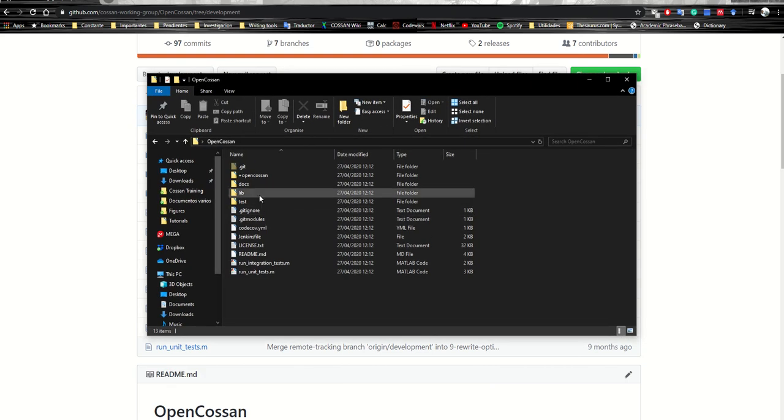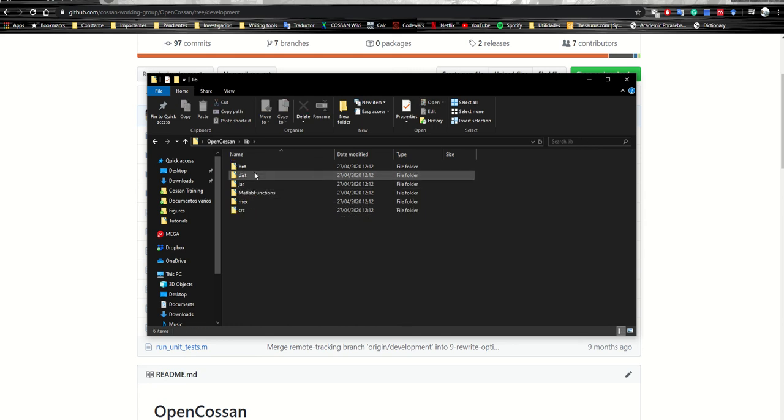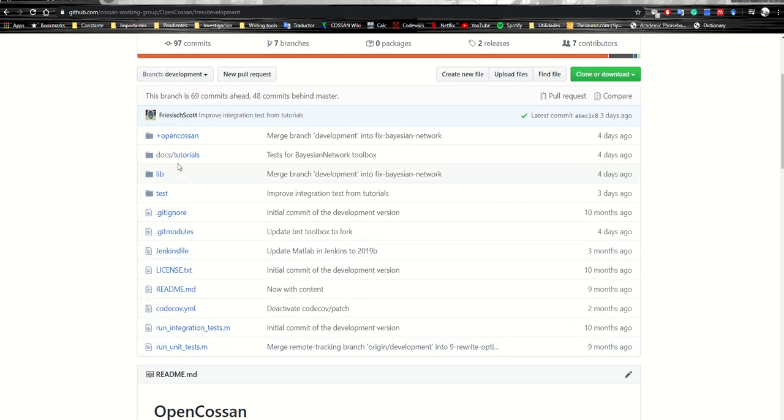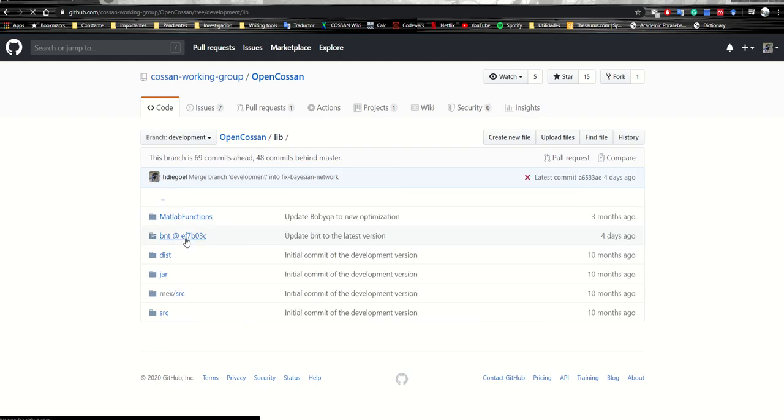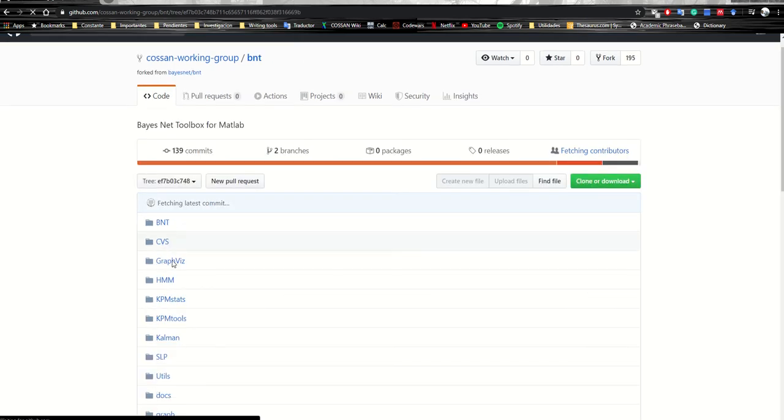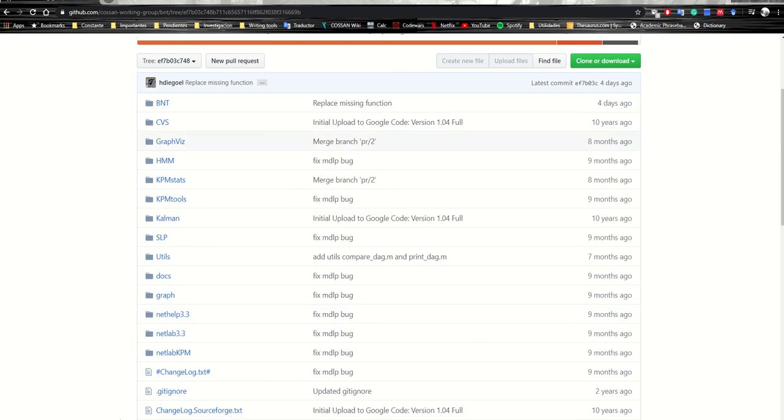Okay, so one important thing is that the Bayesian Network Toolbox of OpenCossan needs an extra repository, which is contained in the folder lib and then bnt. As we can see here, it is empty. But if we go to our GitHub repository, we can see that bnt is linked to another repository. Okay, so we want to get these files in order to run the inference in Bayesian Network Toolbox of OpenCossan.